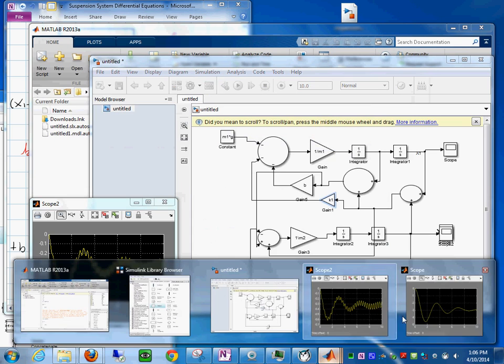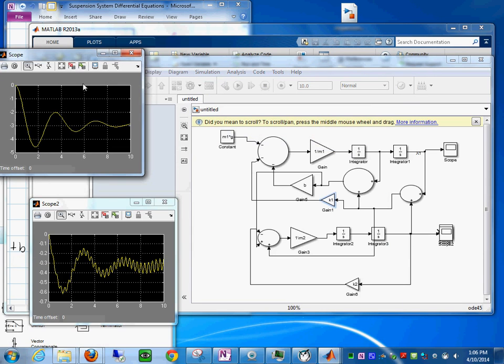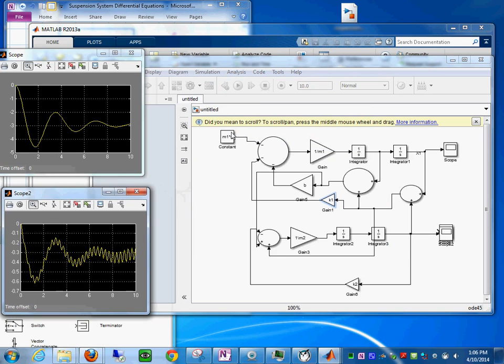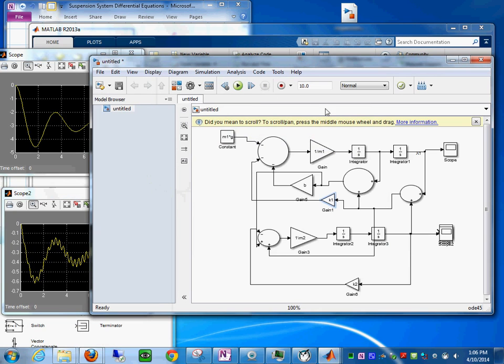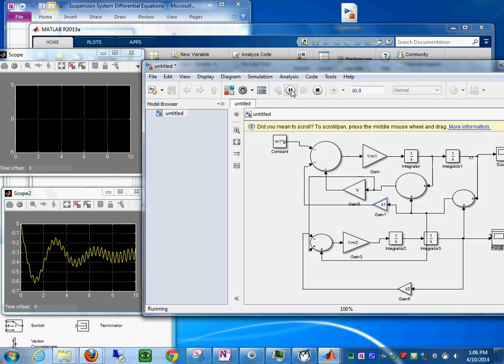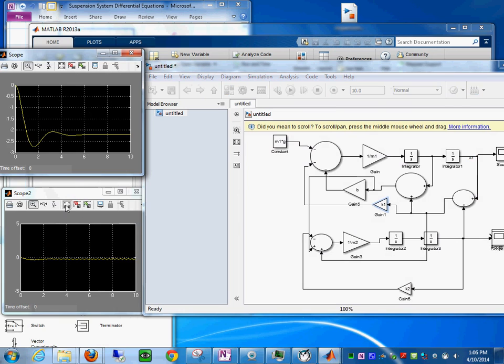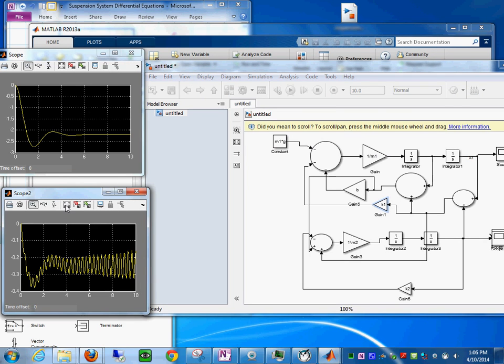We'll see what happens. Then we come over here to the display and go run. Oh, you don't have a display. Can you add a display here? You see here much fewer oscillations. So you're in control of what goes on with the suspension system.